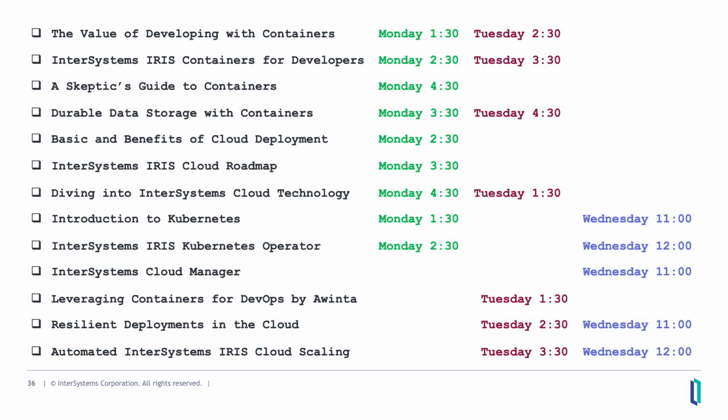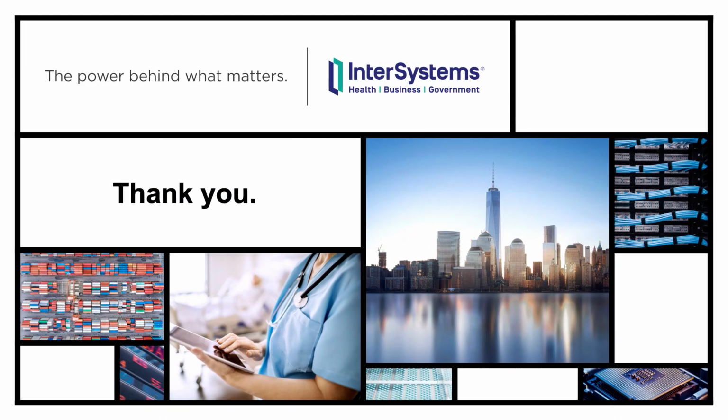In addition to this, there are a million other container-related things going on at the conference. In this room right afterwards is my colleague Sean Klingensmith, who will be talking about containers for developers, which is more geared towards setting up a dev environment with containers. There's also Skeptic's Guide to Containers. There's Kubernetes and Kubernetes Operator, which are maybe more advanced container orchestration topics, and then of course cloud sessions, and some of them will be talking about our container support and deploying instances of IRIS in the cloud. So that's it for me.